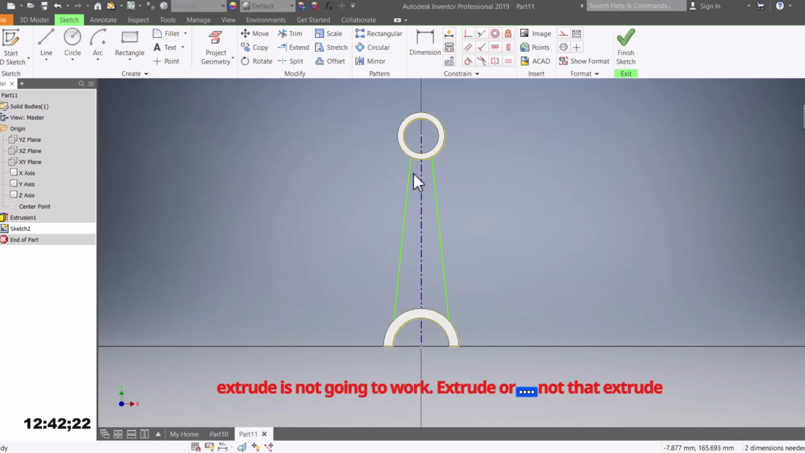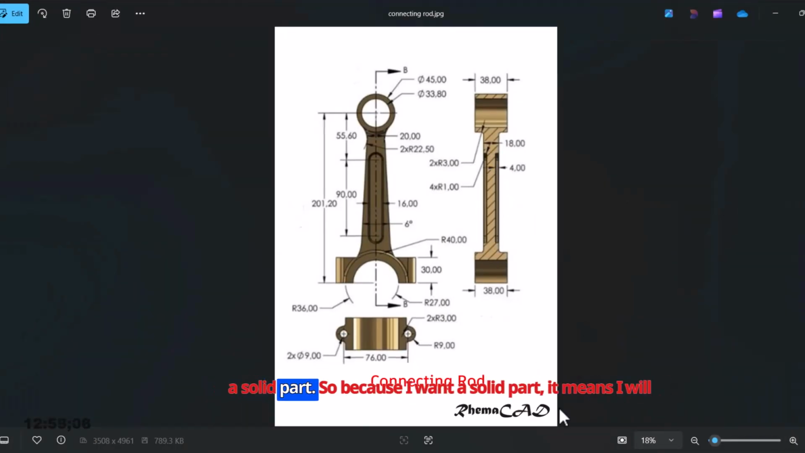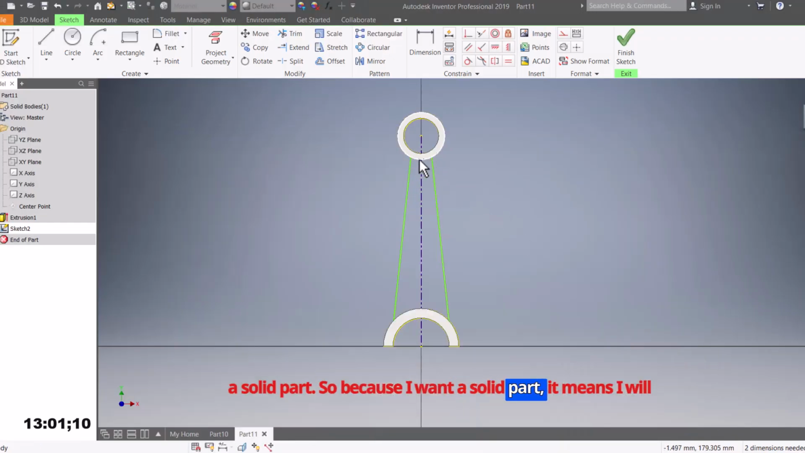Extrude can work, but if I extrude an open object, I'm going to get a surface. If I extrude a closed object, I'm going to get a solid. I want a solid object. This is a solid object. This part is a solid part. So because I want a solid part, it means I have to extrude a closed object. So now I'm going to try and close this.